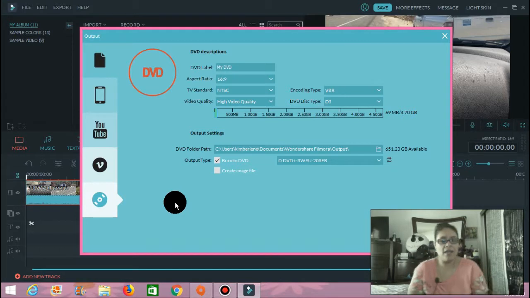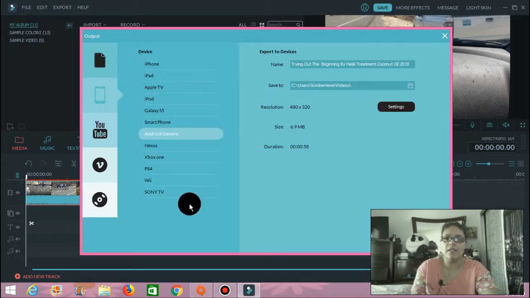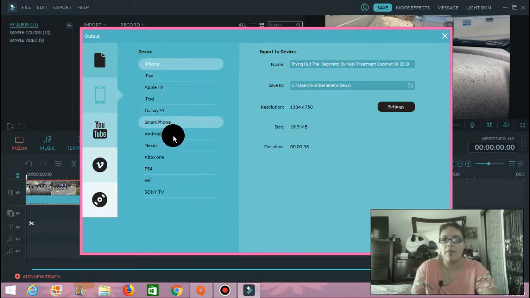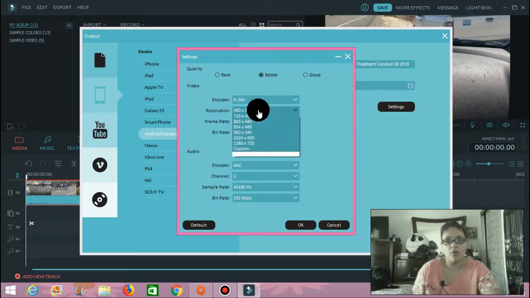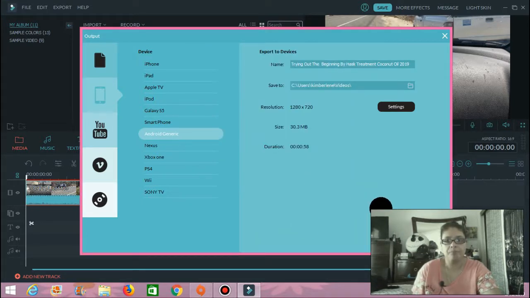When I upload it, I like to upload it to my device. So in any device you have here, if you have an iPhone, you're going to click the iPhone. But I have Android Generic, so I'm going to click Android Generic, and I'm going to type in my name. Right here it says to save it, so you're going to save it in videos. For resolution, you're going to click settings, go to resolution, and choose 1280x720. You're going to press OK, and then you're going to export your video.